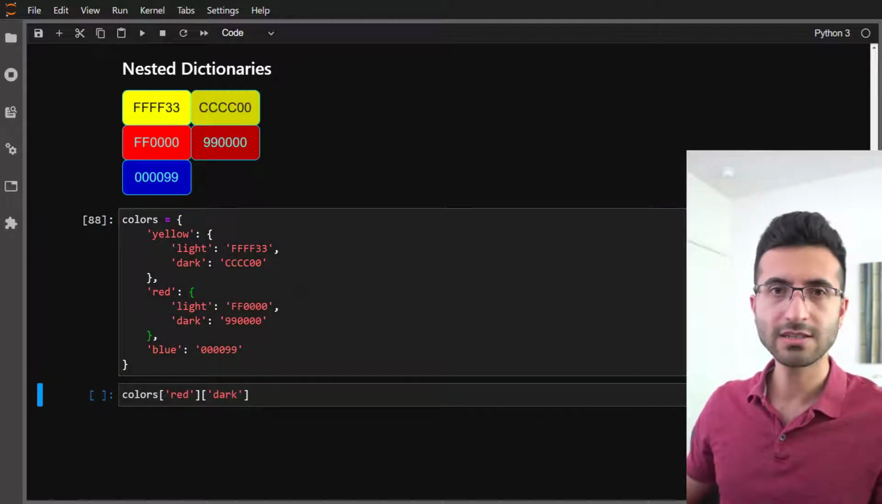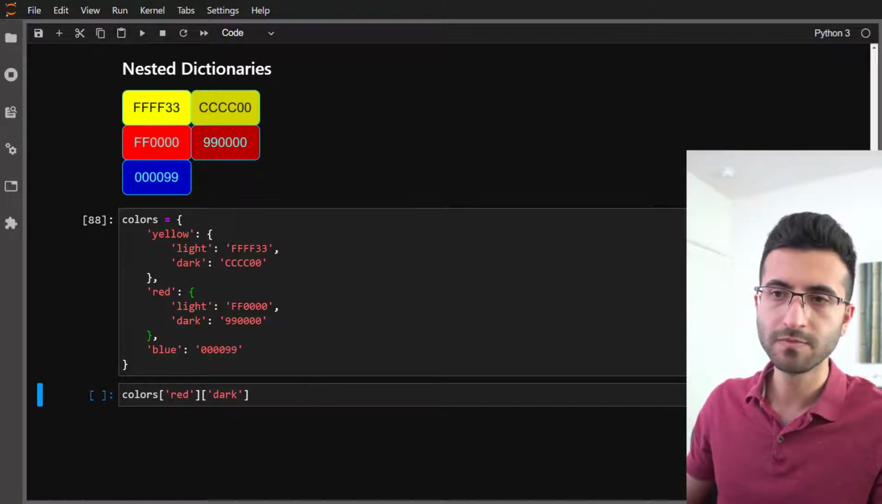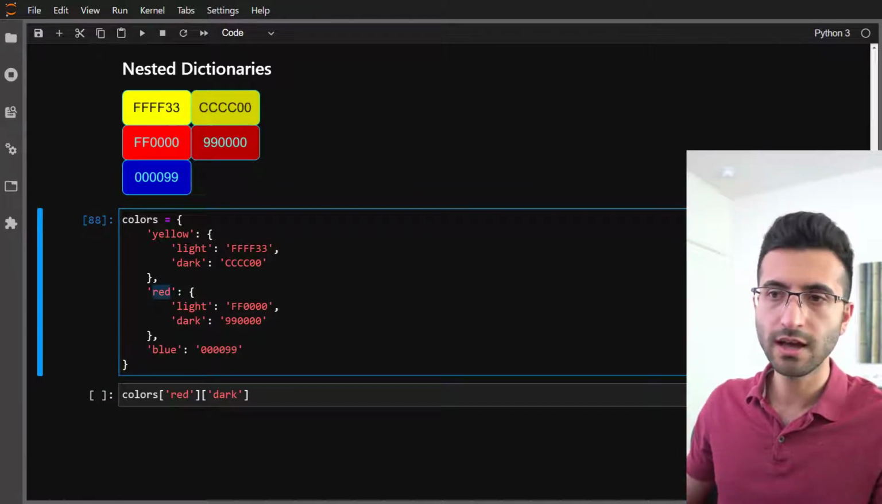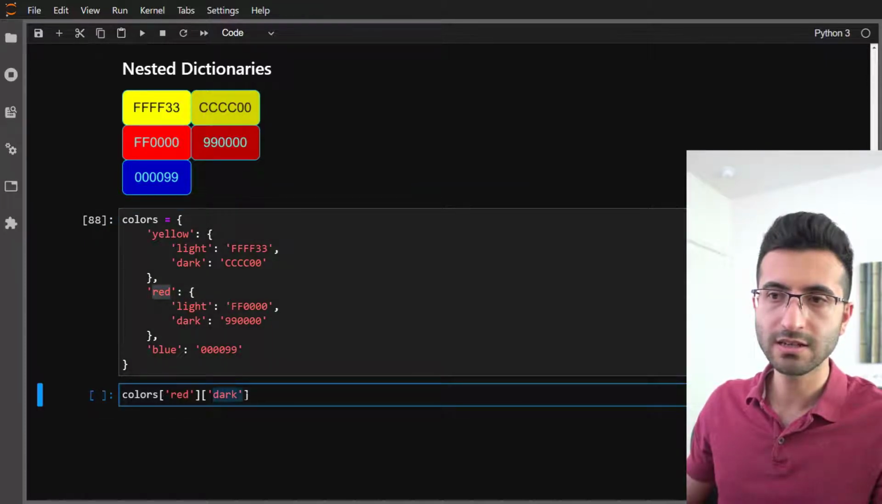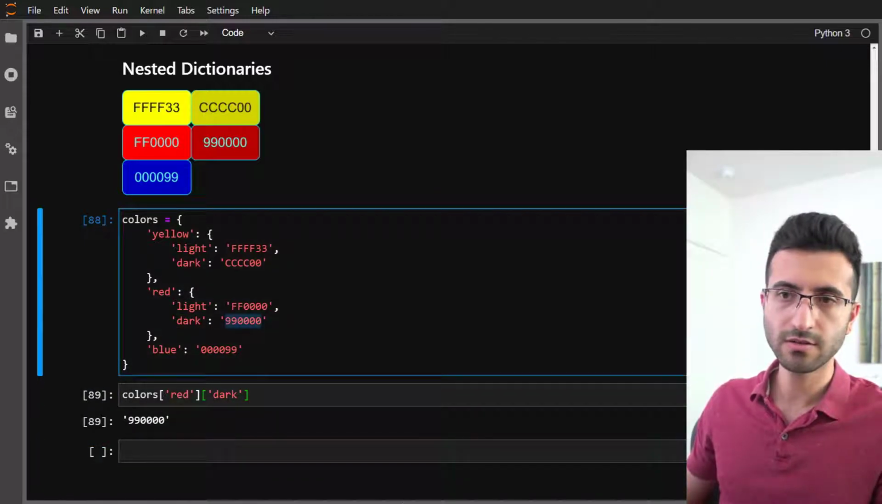And the way that you access them is very similar to how you would access a 1-layer dictionary. Here I am accessing the red keyword, and then from there I'm accessing the dark key. And this will print this value.